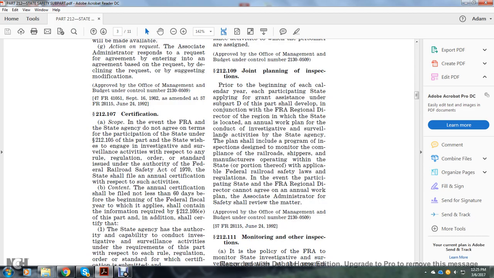Section 212-109, Joint Planning and Inspection. Prior to the beginning of each calendar year, each participating state applying for grant assistance under subpart D of this part shall develop, in conjunction with the FRA Regional Director of the region in which the state is located, an annual work plan for conducting investigation and surveillance activities by the state agency. The plan shall include the program of inspections designed for monitoring the compliance of the railroads, shippers, and manufacturers operating within the state, or a portion thereof, with the applicable federal railroad safety laws and regulations. In the event the participating state and the FRA Regional Director cannot agree on the annual work plan, the Associate Administrator for Safety shall resolve the matter.